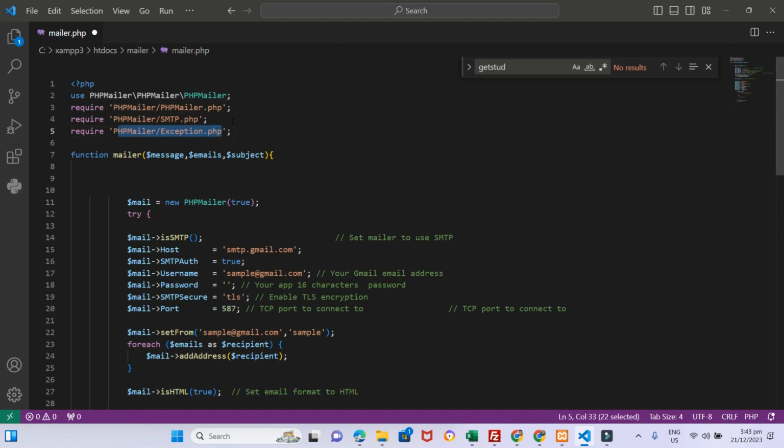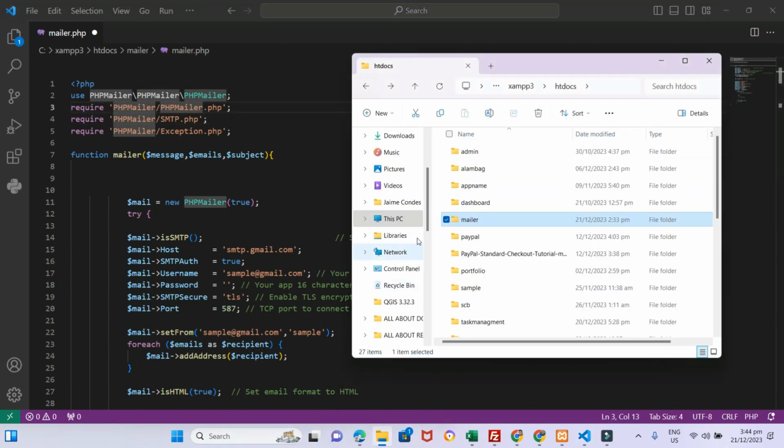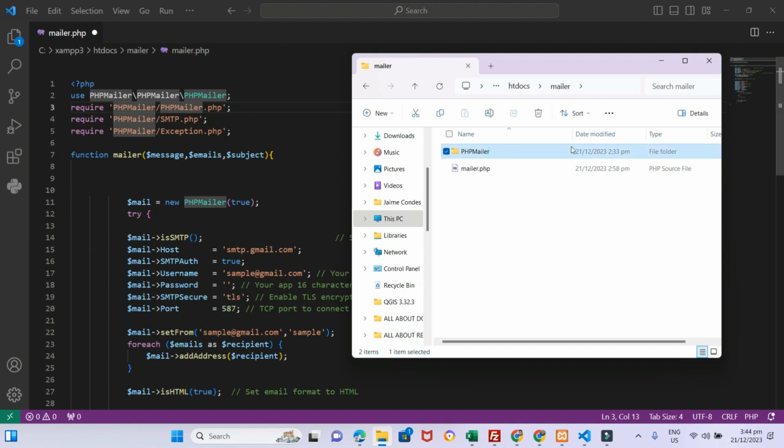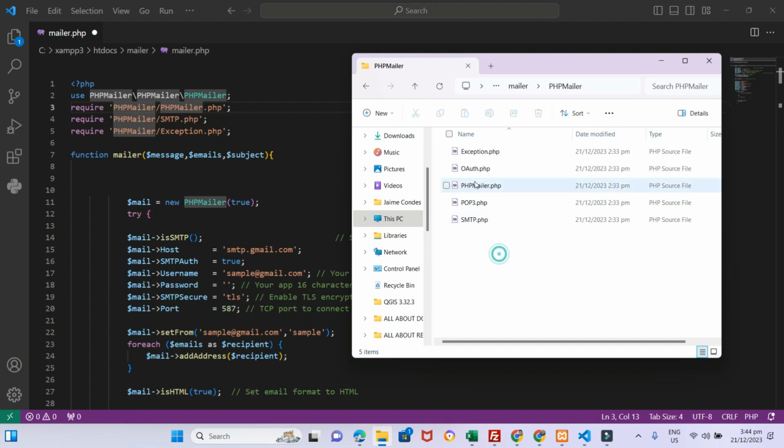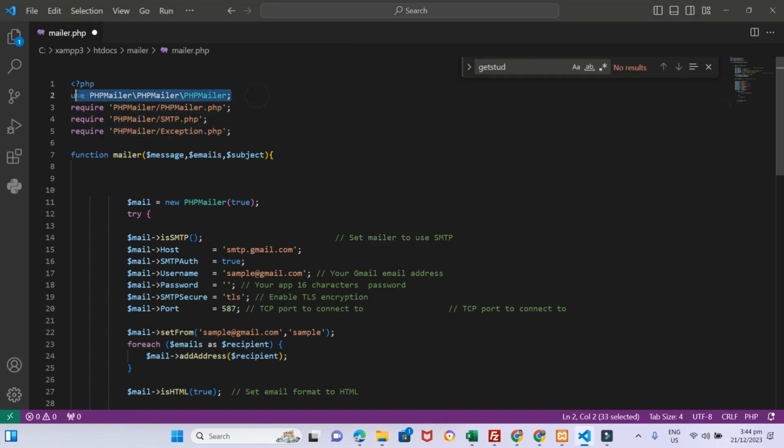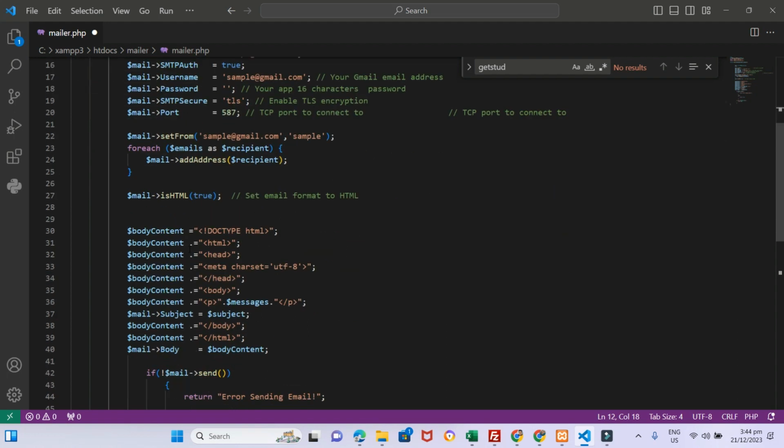All right, so these are the three files that we need to include in our PHPMailer in order for us to send an email. Okay, so this phpmailer folder is in here, and within this folder we have the exception, we have the OAuth, we have the phpmailer, we have the pop3, and we have smtp. So in order for us to send an email, we just need to include or require these three in our PHP code. That is why it is being used here. And here we use the use line to use the PHPMailer. And after that, we made the try catch.